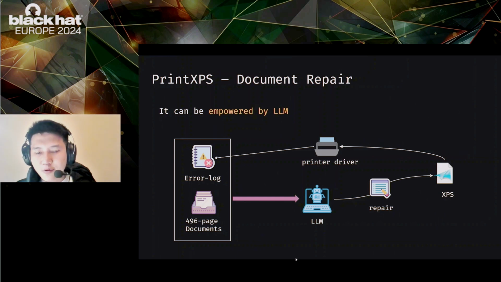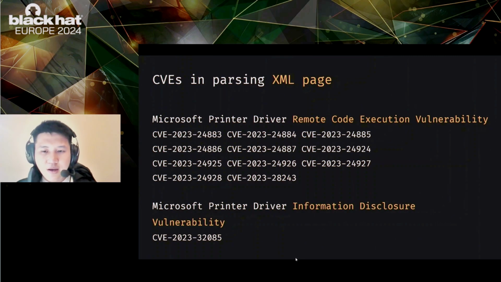We may try to send the error log along with the XPS document to the large language model to repair the XML file. This way helps us save some time to repair the documents. Here we discovered more vulnerabilities and obtained 12 CVEs. Most of them are remote code execution vulnerabilities. We appreciate Microsoft's effort in fixing all the vulnerabilities.